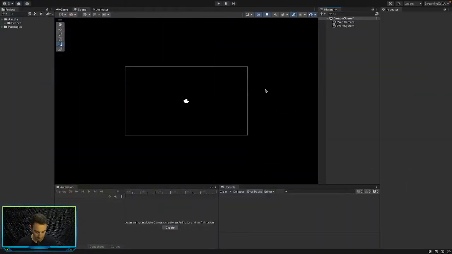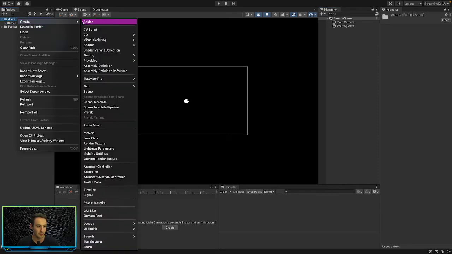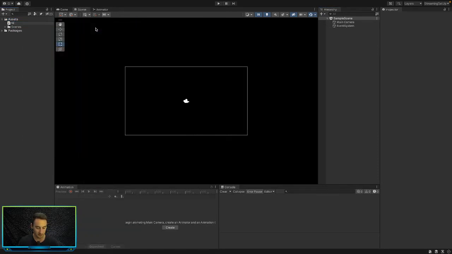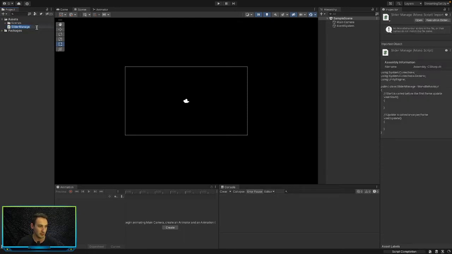So all I've got here is a blank project. I haven't done anything to it other than just created it. So let us go ahead and start. First of all, we'll want to create a new script, and this is going to be our slider manager. We'll call it slider manager. Let's spell that right. And that is going to obviously manage our slider.